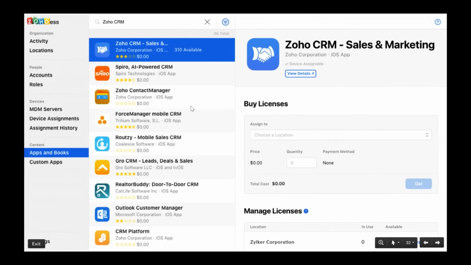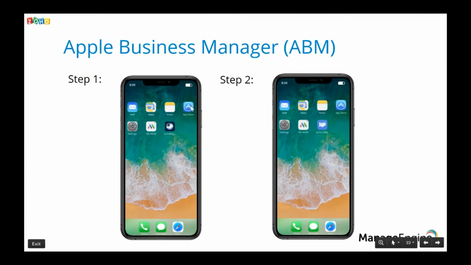So now let's take a look at how this looks on the device end. As you can see in the first image, the installation process has begun without any need or a prompt for an Apple ID. Once the app is installed, your end user can use it on this device.